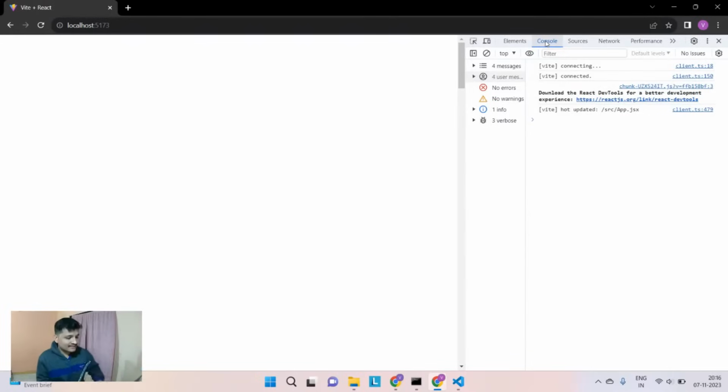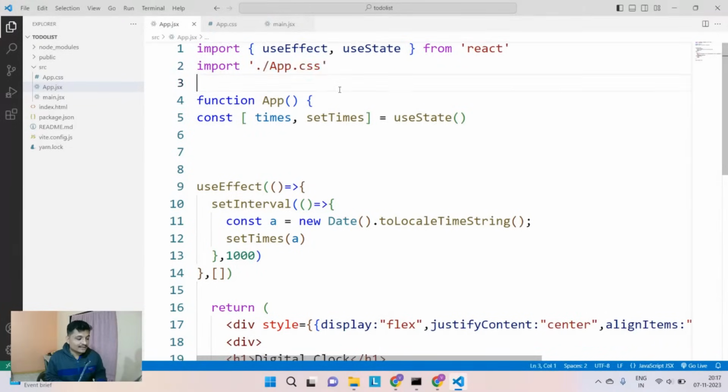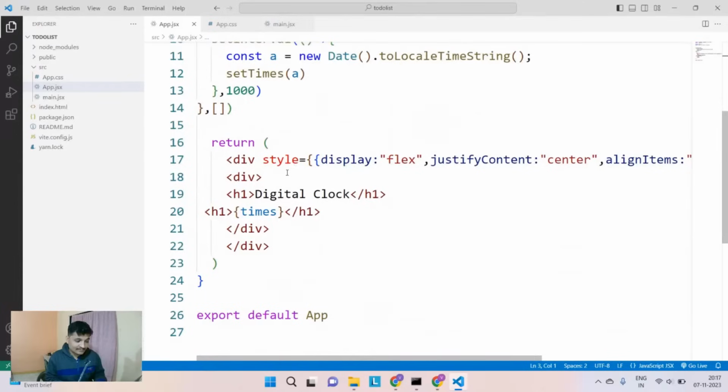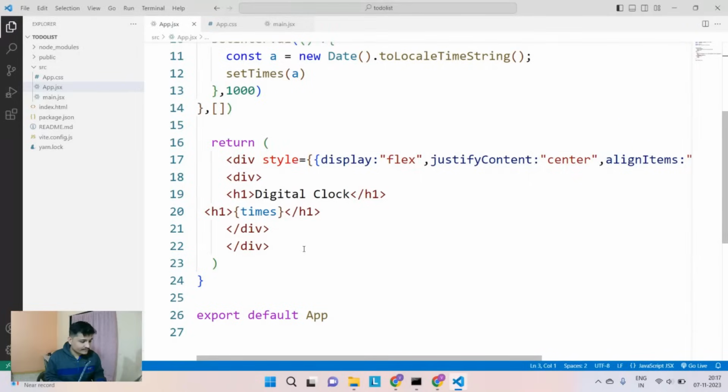How to add external CSS? I think I have already cleared that particular thing, like how to add external CSS. What I have done for that: see, I have imported one file which I have already created, app.css. So write import, give its location, dot slash app.css, and just give a class name to whatever div you want to use it on. Perfect.